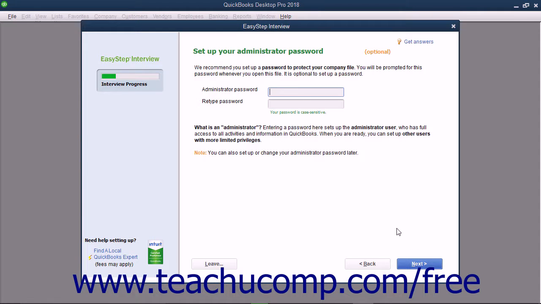In the next screen titled Set Up Your Administrator Password, you can create a password for the administrator account of your company file. The administrator account has access to all of your company's financial information. However, you can create users and assign access privileges at any time.